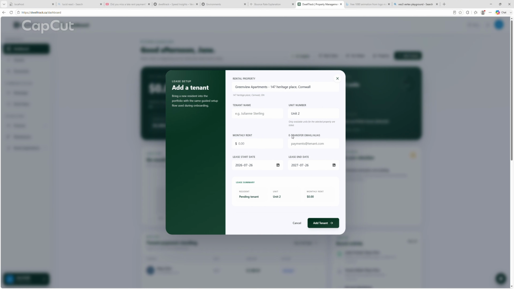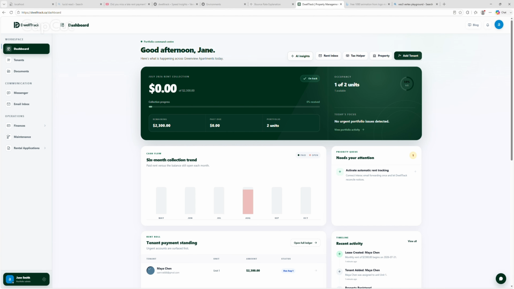In the e-transfer email or alias field, we enter the email address the tenant normally uses when sending rent payments. This helps DwellTrack associate incoming e-transfer confirmations with the correct tenant. Finally, we enter the lease start and end dates. Once all the information has been reviewed, we click Add Tenant to create the tenant record and add the lease to our portfolio. Now, let's continue through the remaining dashboard cards.